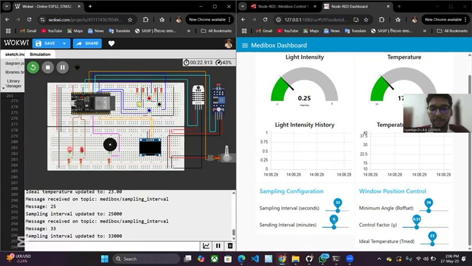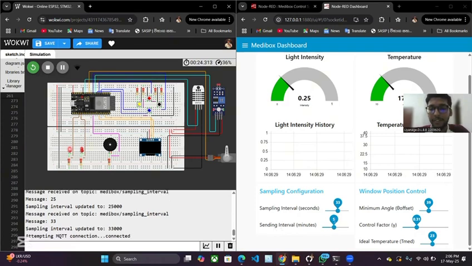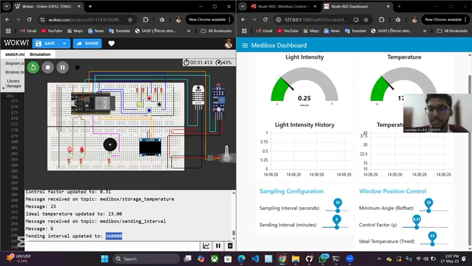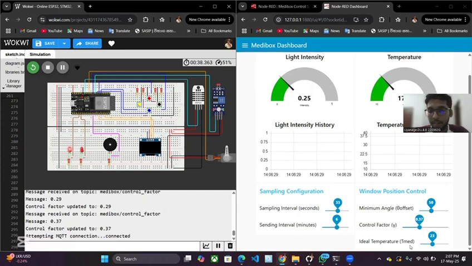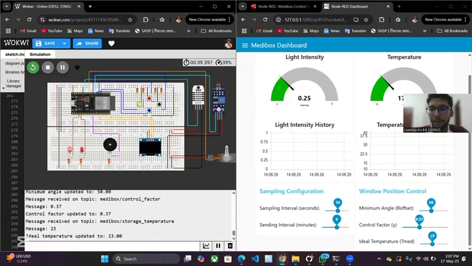This is in milliseconds. And if I change the sending interval, which is currently 5 minutes, I change the offset, which is now 39. If I increase it to 50, it will show it has been changed to 50. And the control factor, which is now 0.31, if I change it to 0.37, it will show that it has been changed to 0.37. And then if I change the ideal temperature, which is now 23 degrees Celsius, if I change it to 25, it will show it's changed to 25.